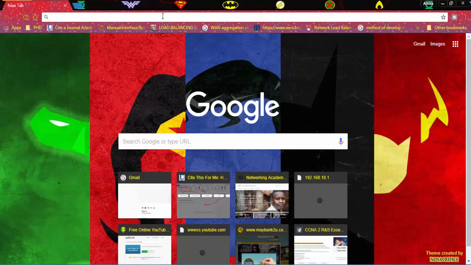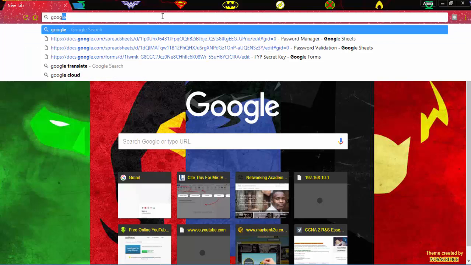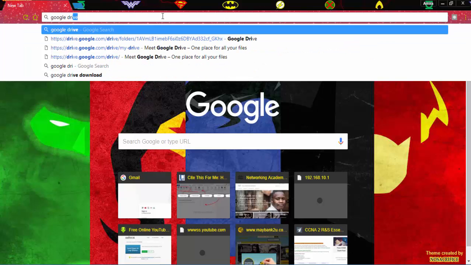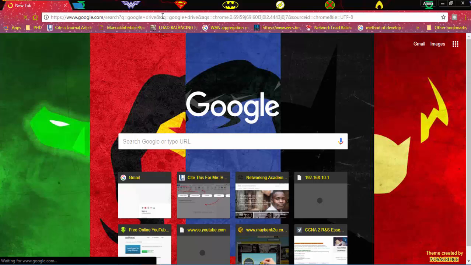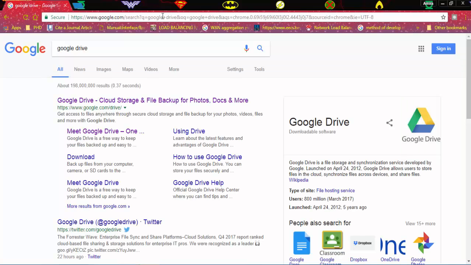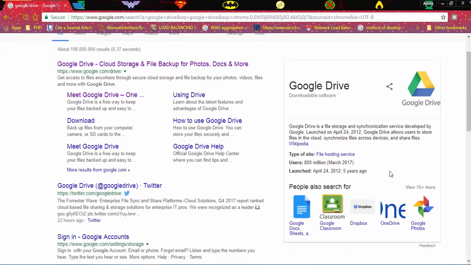Firstly, we have to open up the Google Drive website, and here it is. Open up the link. As you can see, Google Drive contains Classroom, Spreadsheet, and so on.